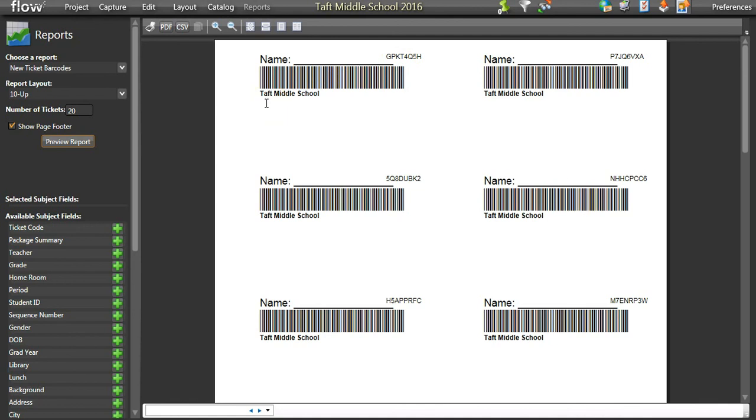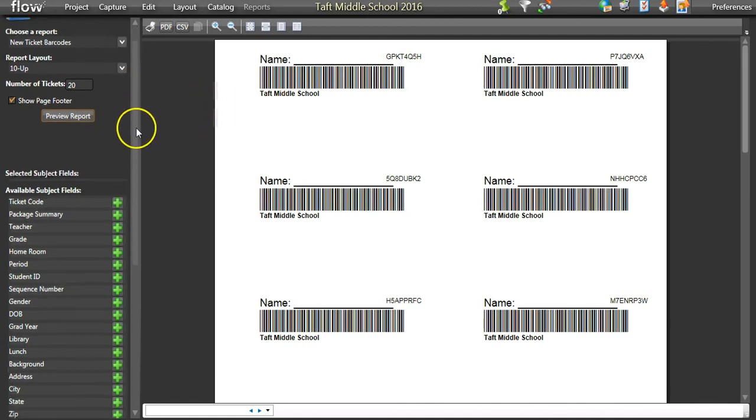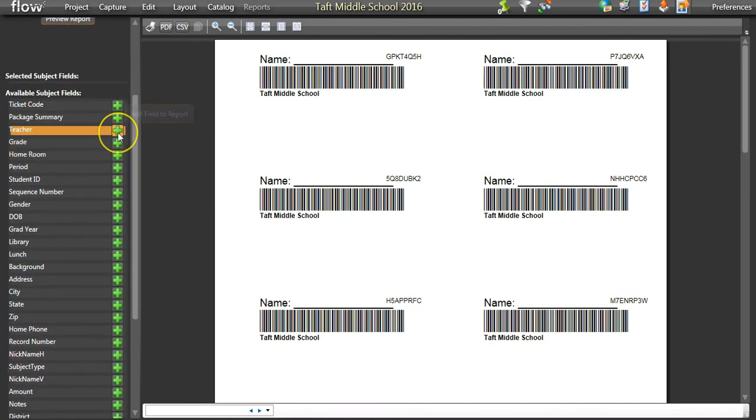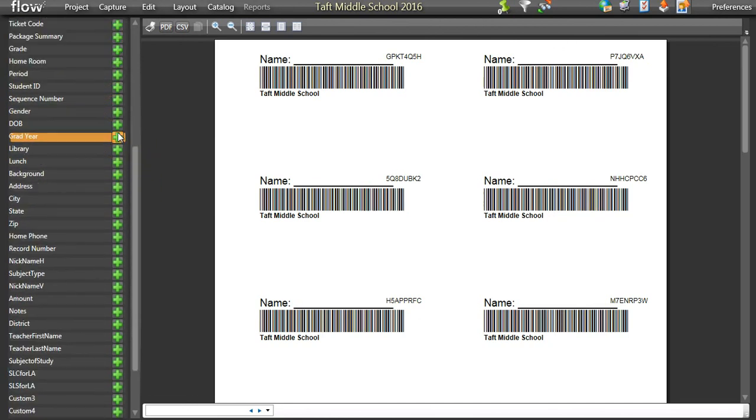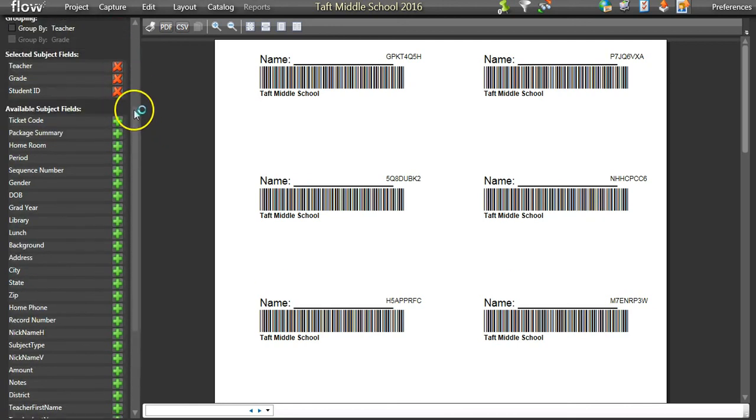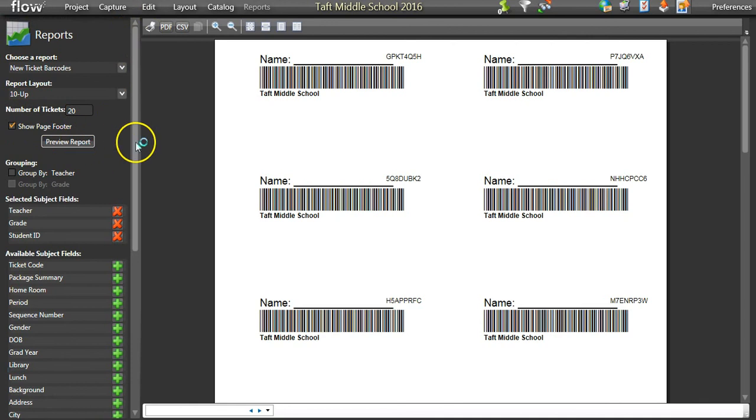Just like before, you can customize these a bit further by selecting which fields you wish to see on your card. For example, teacher, grade, and student ID. Pressing Preview Report again will show you these blank lines for these specific fields as well.